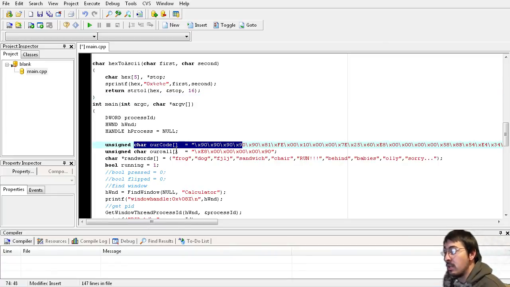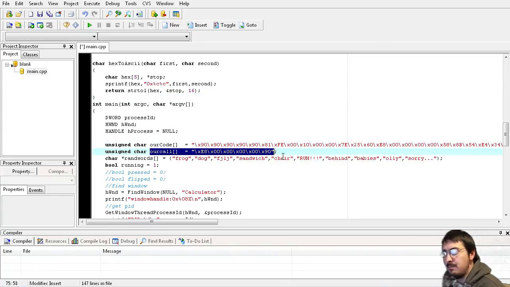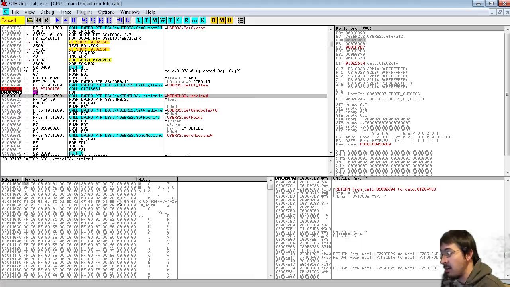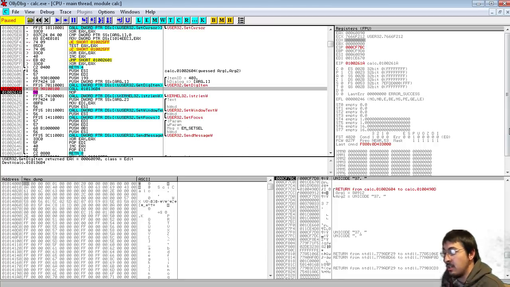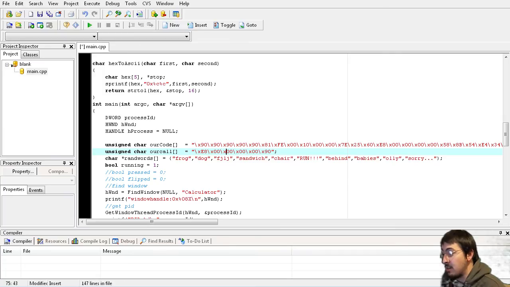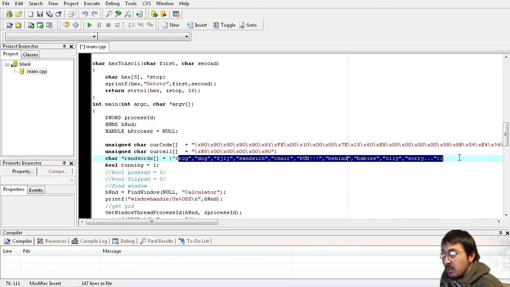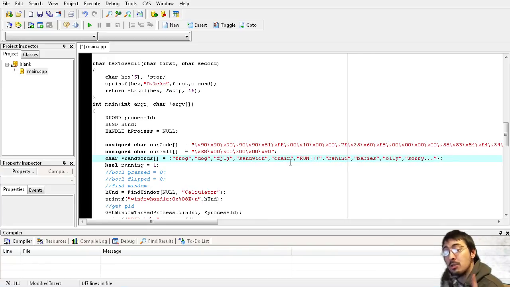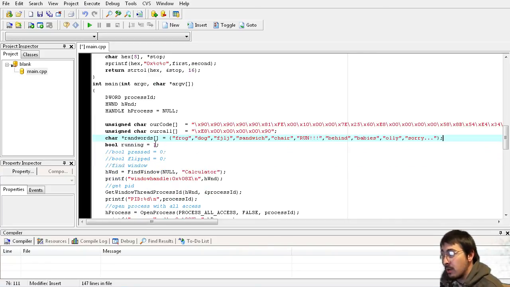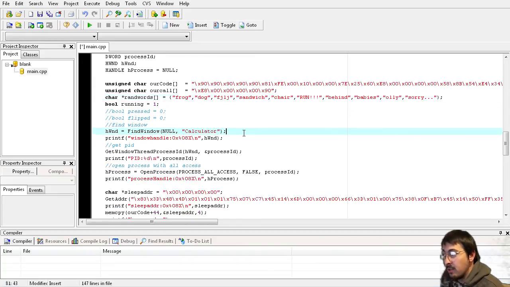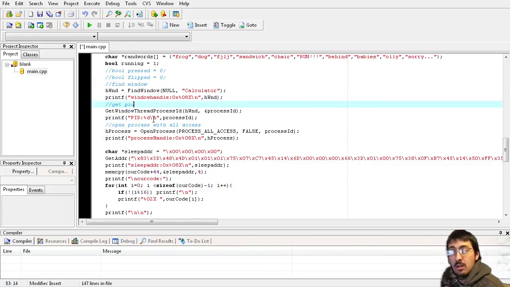We have our code, and then we have something called our call. Well, you should be able to tell by looking at it that that is where we're going to patch in here, right here. That's our call. See, we got the E8, the address, and the 90. Well, we have to retrofit the address because it could be different every time. We got to find it. Then we have some random words. With this, 2 plus 2 could equal chair. We have our running Boolean again. Then we are finding the window, getting the handle. This is all from the last video in the TeamViewer flip you saw.